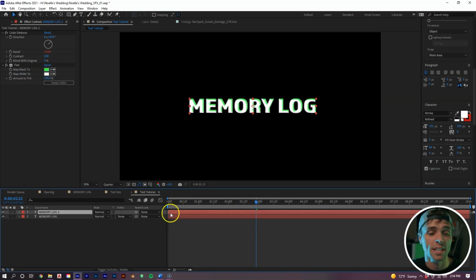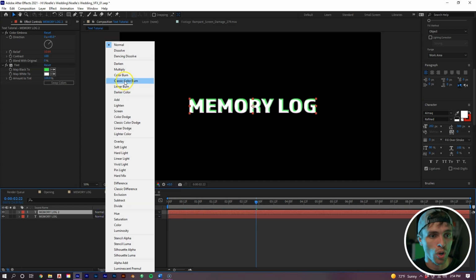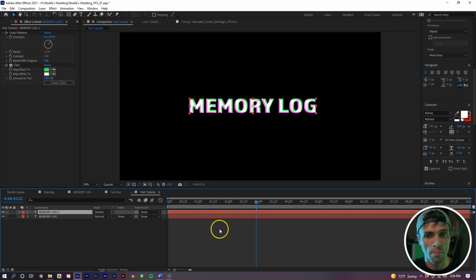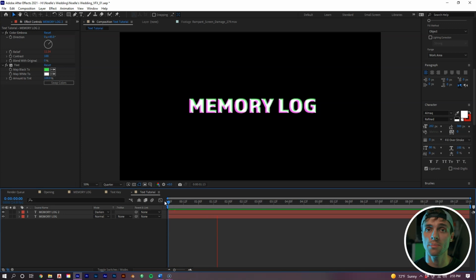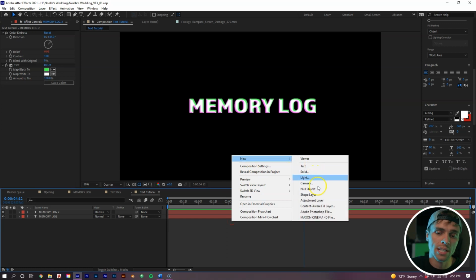So after you do that, you want to take your top layer and set the blending mode to darken so we can see the color that we created on the bottom. And that by itself honestly could be an effect that you want already. Who knows? Anyway, next thing we want to do is right mouse click on our timeline, go to New, and then click Adjustment Layer.